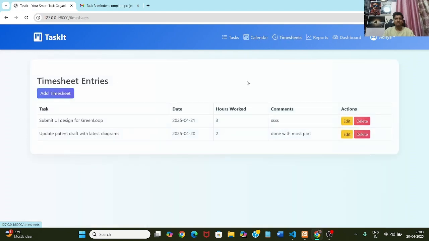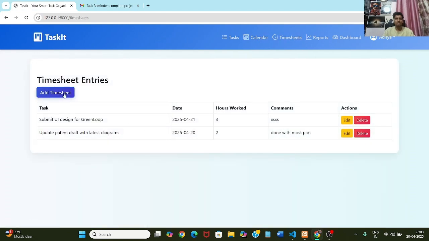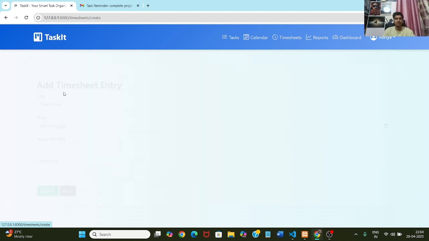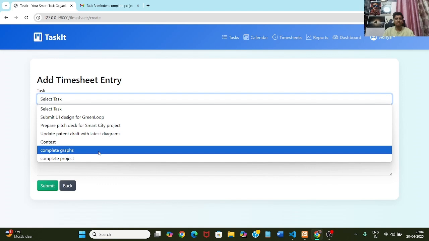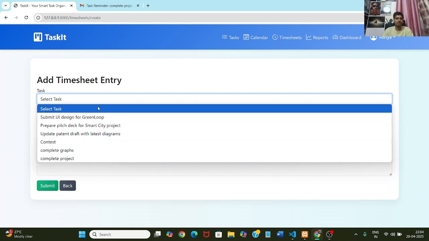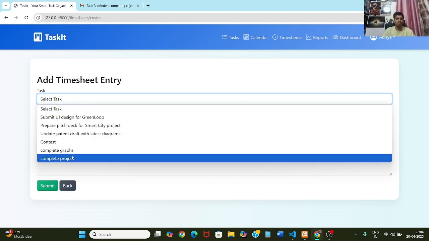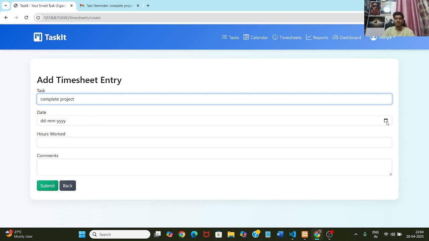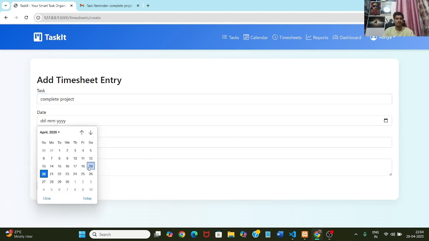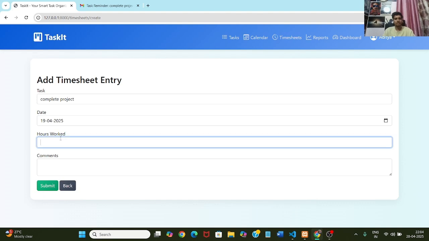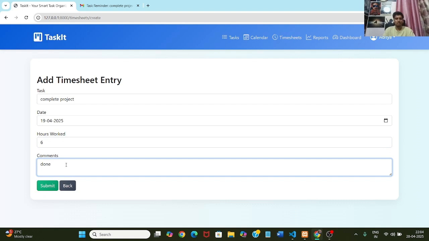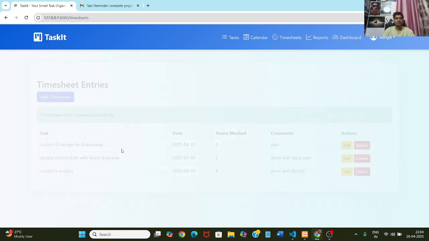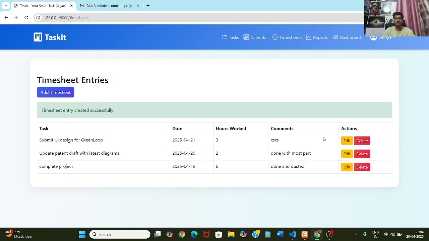So next thing is timesheets. Here you can add your timesheets, how many hours you have worked on your project. So I'll add a timesheet here. You will be able to select the tasks which I have logged in already. So I'll complete this. I'll set the date on which I did this part. So for example, I worked for 6 hours. Done. I'll submit it. I'll be able to see the timesheet entry here.